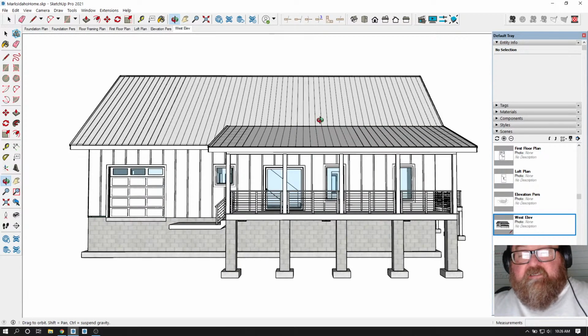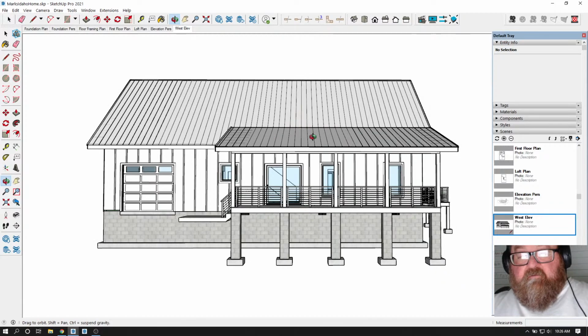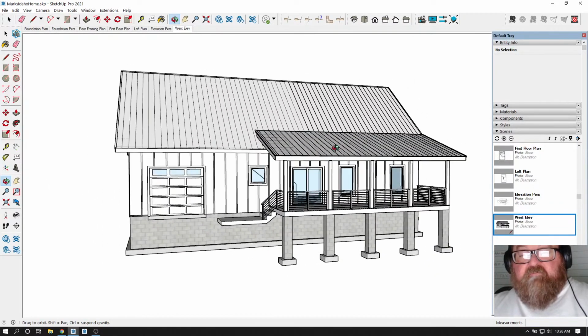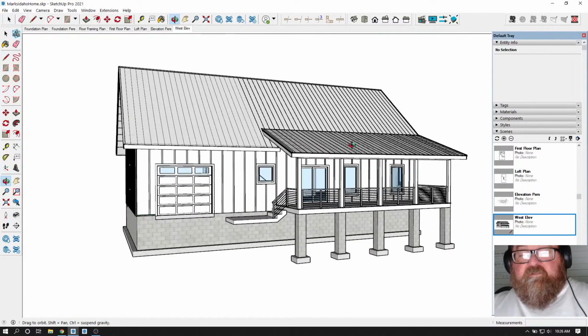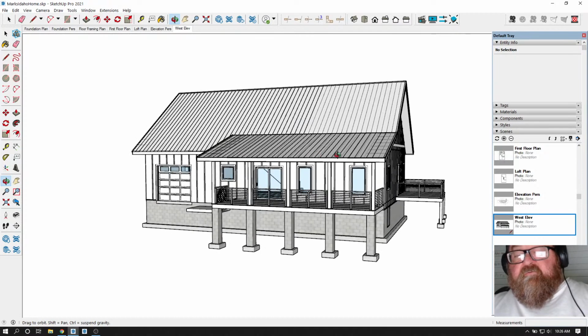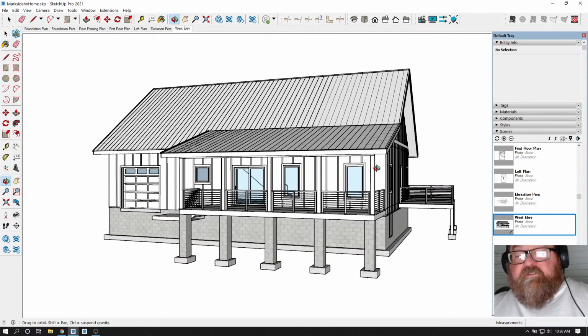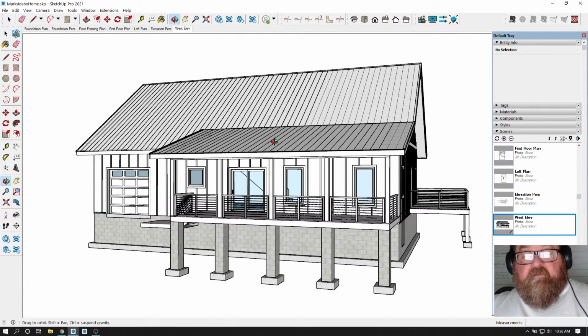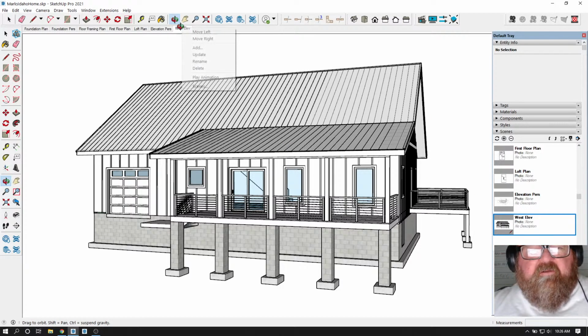And I haven't decided, sometimes I'll give it a little angle just to make it more interesting. Yeah, I might just show some of that side like that. I might call that the west elevation, and then I'll just update it up here.